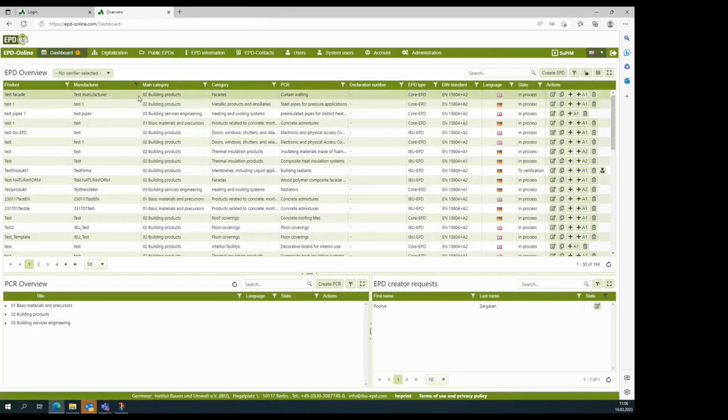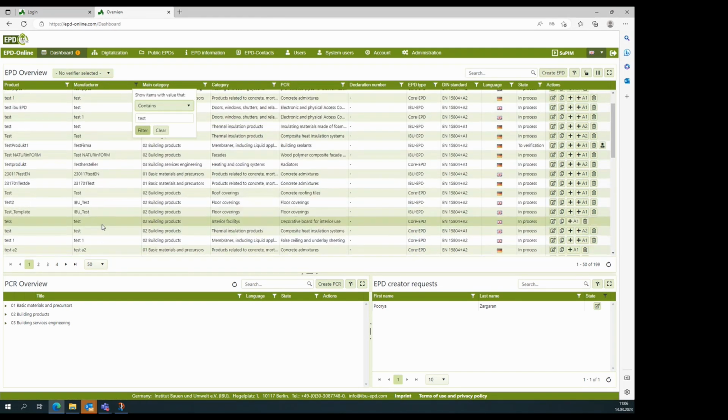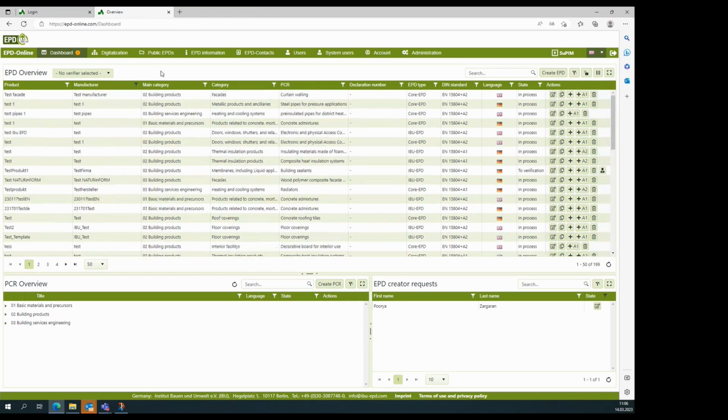What is new in the EPD overview? You can still sort as you want, like a word that it contains or does not contain, or starts with, ends with, equals to. I did it here with the manufacturer with test and filter. So every manufacturer with test EPD is now here. Then you see main product category, PCR, declaration number, EPD type, standard, language, state, and actions.